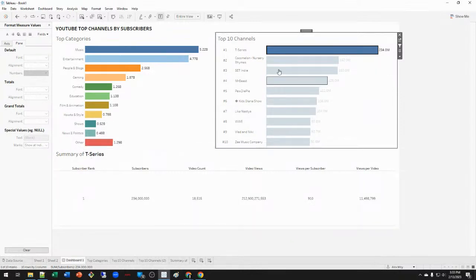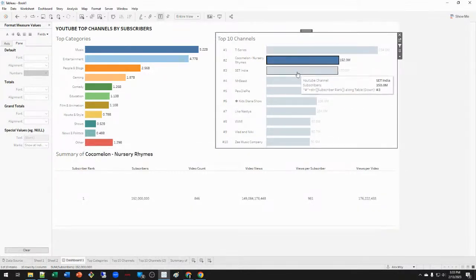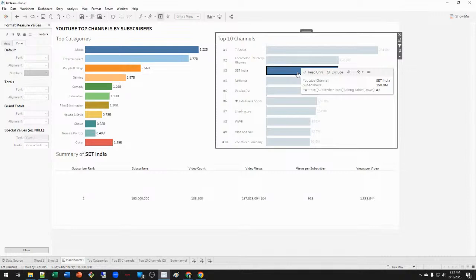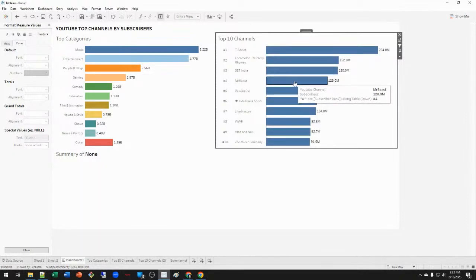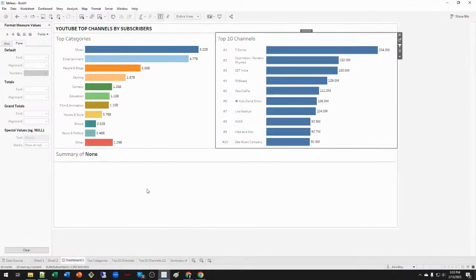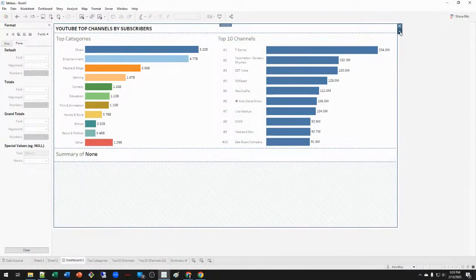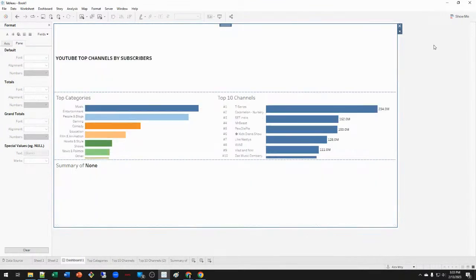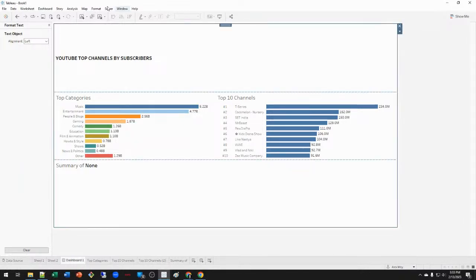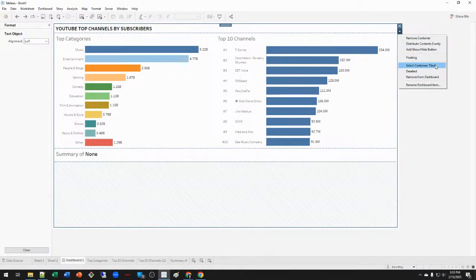And then you can see summary of T Series, summary of Cocoa Rhymes, summary of none. And in fact, what we can do is make our vertical container flexible. And so when it's on none, it will collapse this whole thing down. So we select evenly distributes. And then we actually come back over here. That's not what we wanted.